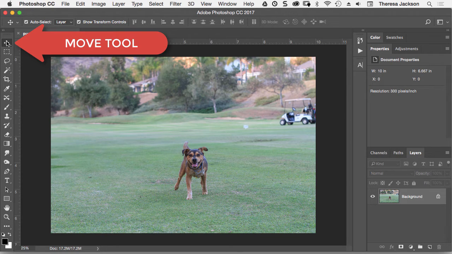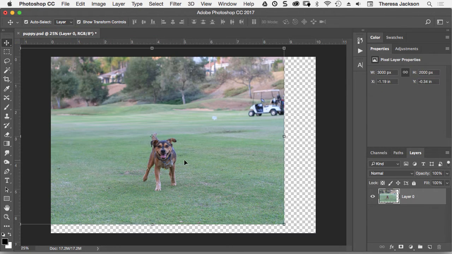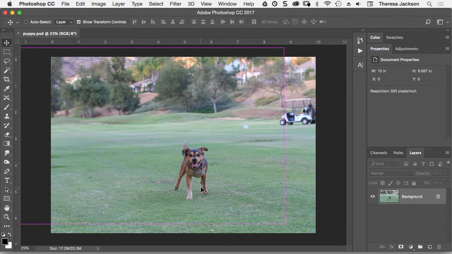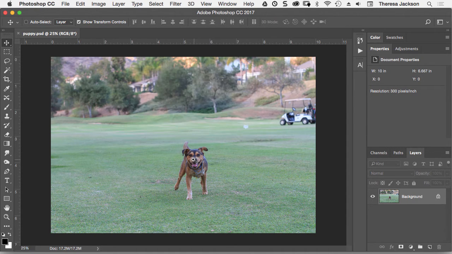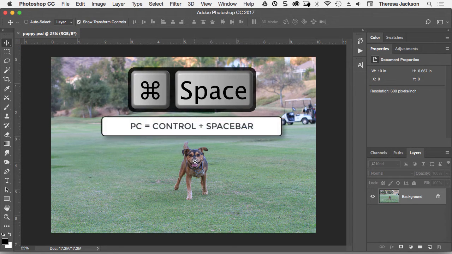I'm currently active on the move tool. If I clicked and dragged right now, it would actually move the image on the canvas. I don't want to move the image on the canvas. I want to zoom in on the canvas. So I'm going to use the command and spacebar together on the keyboard, and that gives me a temporary zoom tool. If I take my fingers off the keyboard, it goes back to the move tool. So command and spacebar for a Mac, control and spacebar for a PC.